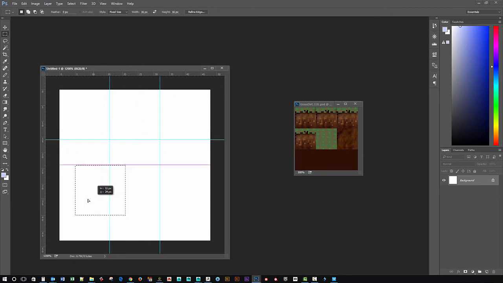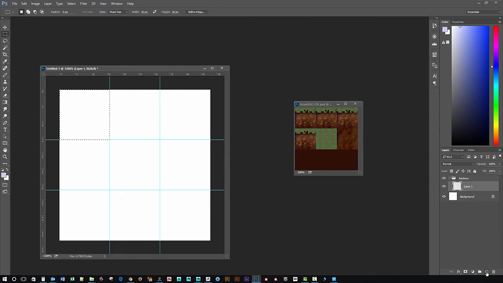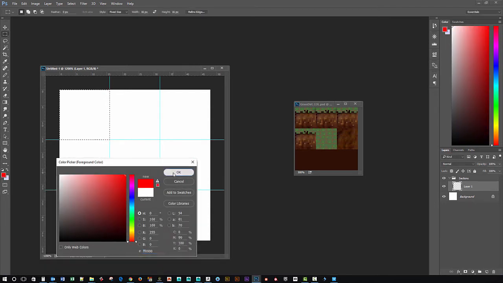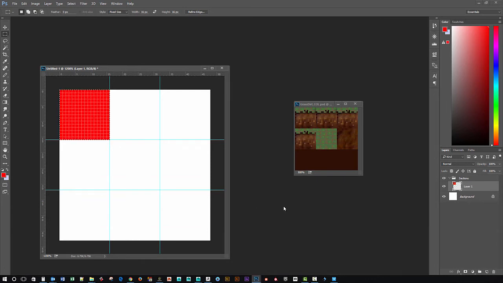You can see it's snapping here, and then I just need to drag another one out here like that. So then this is giving us basically a marquee selection, and we could make a new group and call this sections or something like that. I don't think it really matters. But then I can make a new layer, and I could fill it with a color. So I'm just going to select this right here and fill it with red.